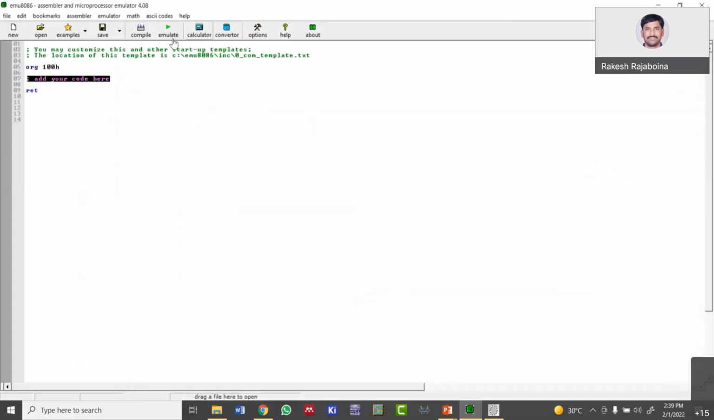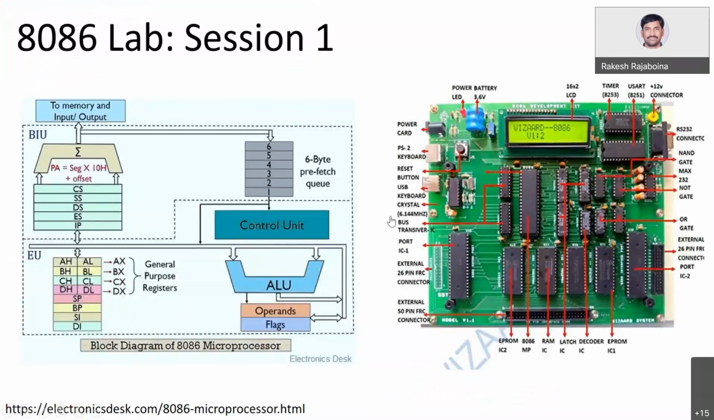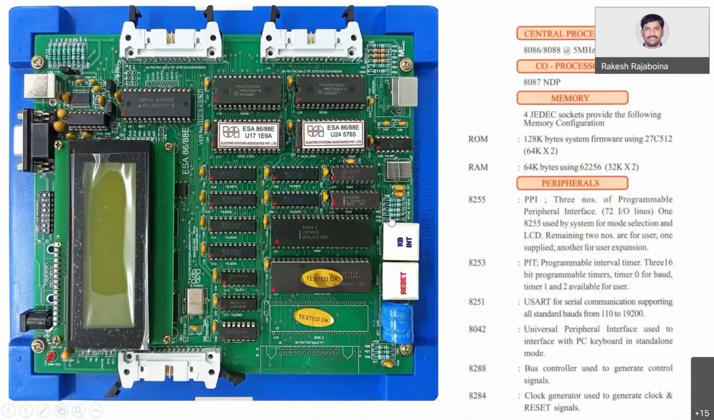Okay. Now what I'm going to show is what we are supposed to do in the laboratory session. So let me go back here. This is the original board which you are supposed to work on offline.